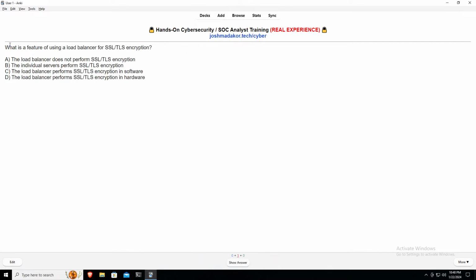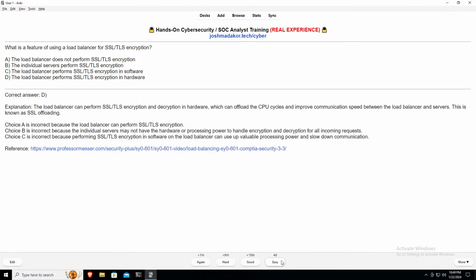And then the final one, what is a feature of using a load balancer for SSL TLS encryption? Apparently a load balancer can do SSL TLS encryption in hardware, which saves the other servers' CPU usage and allows for better performance. So that's good to know. Gotta go with D here.